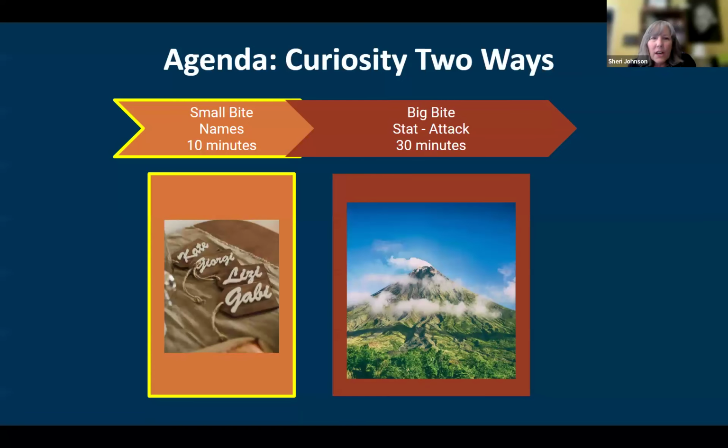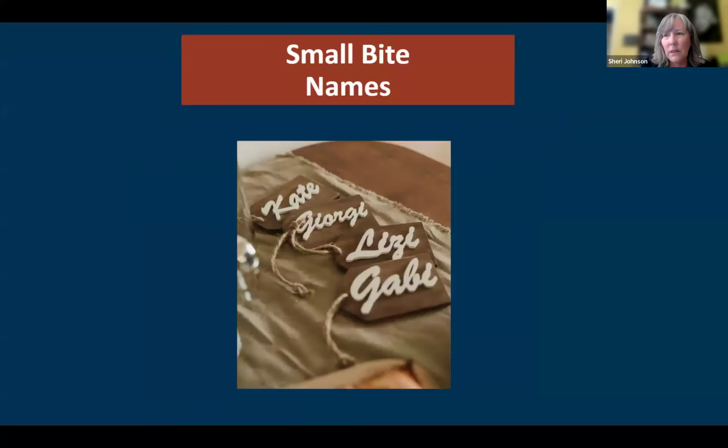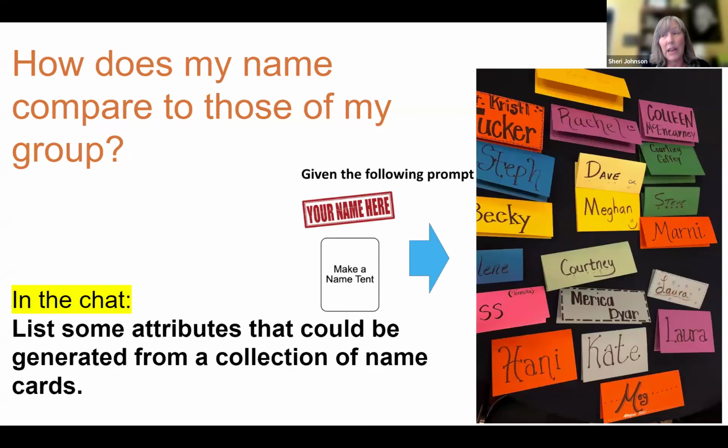So we're going to start off today with a quick little investigation about names, and then Pip is going to lead us through a more in-depth investigation about volcanoes. Our own names identify us, and they have a deep personal meaning to us. Similar to photographs, we can coax data from our names.